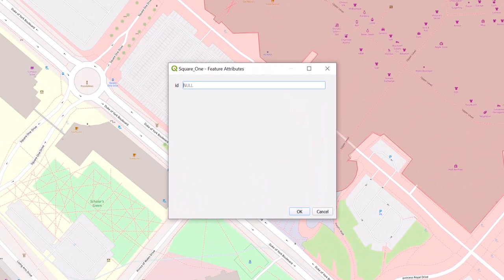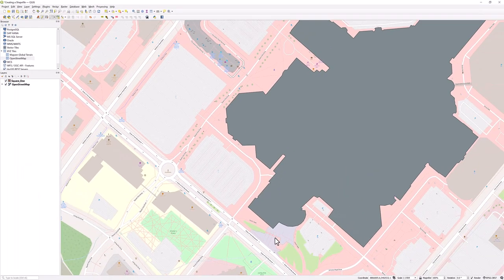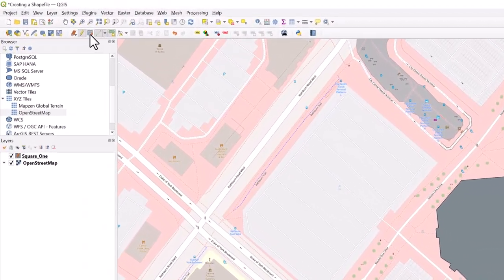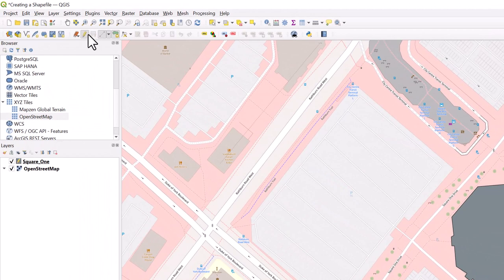When the feature attributes window appears, type 1 as the ID to represent the polygon as the first, and select OK. Select the Save Layer Edits icon to save the shapefile edits. When you are done with your edits, select the Toggle Editing icon.